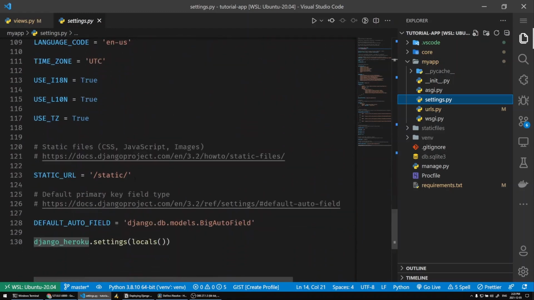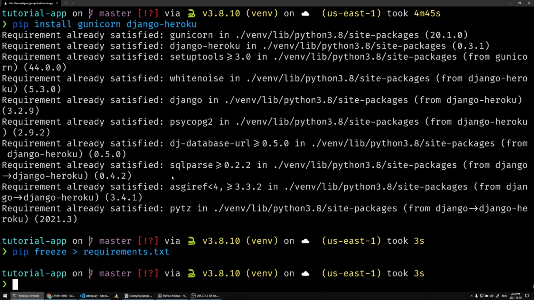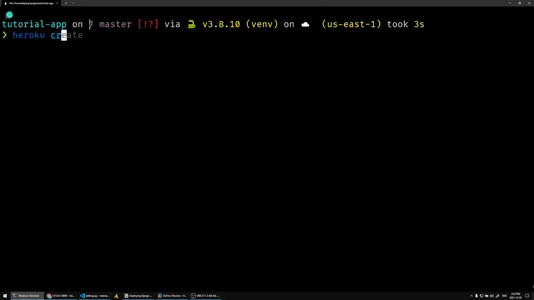So what does this line do in the settings file? It basically manages everything Heroku related. It sets up the database and the static files. After you finish all of that, you just say heroku create.